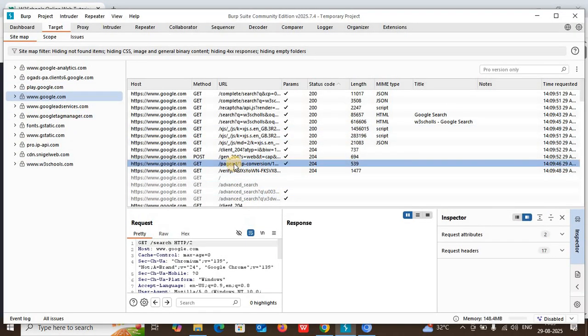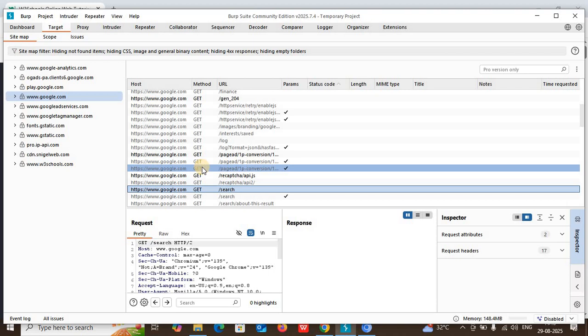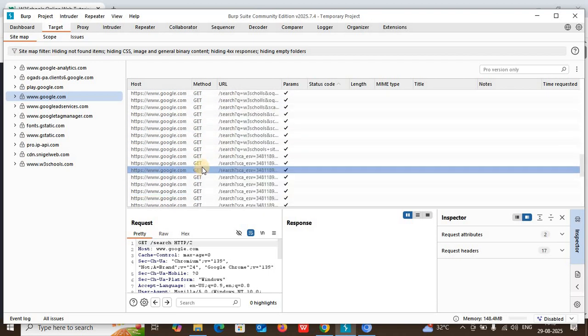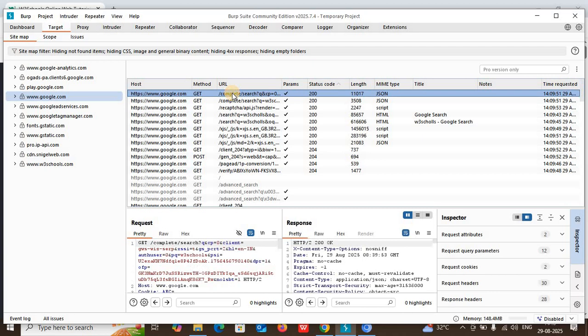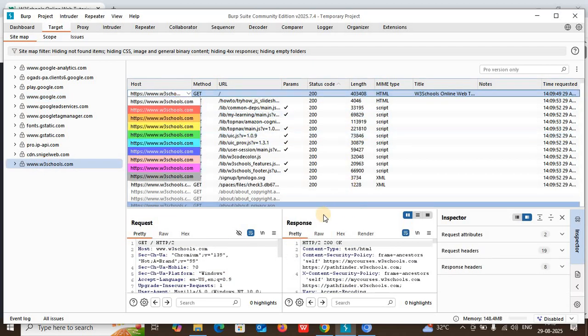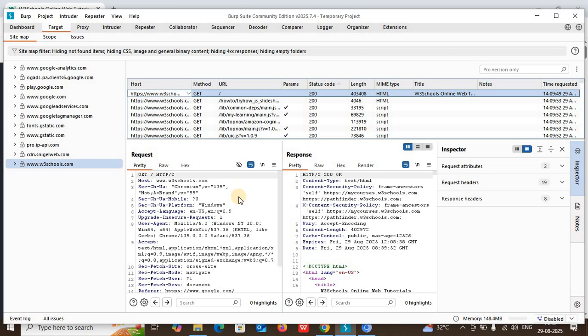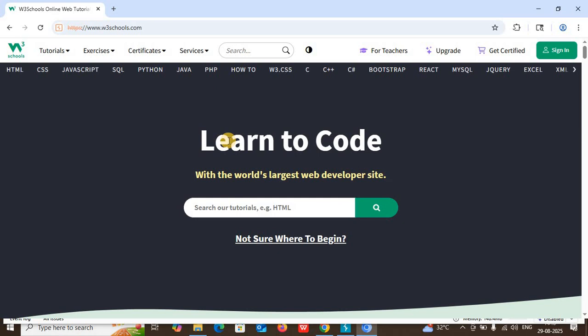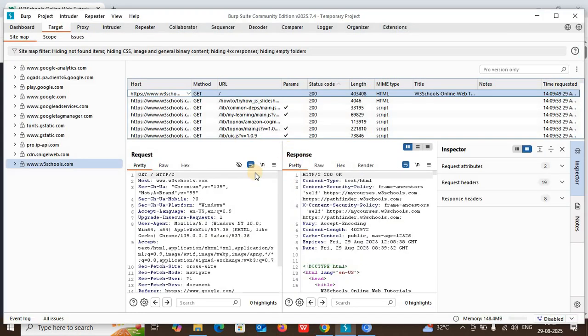So here I will show you. All these links are opening, like the search, this is the Google search. Now this is W3Schools, which has been opened over here. So we are seeing all the traffic that is coming on this browser. Whatever traffic is coming is going through this Burp Suite. So we can intercept traffic and perform whatever actions are required.